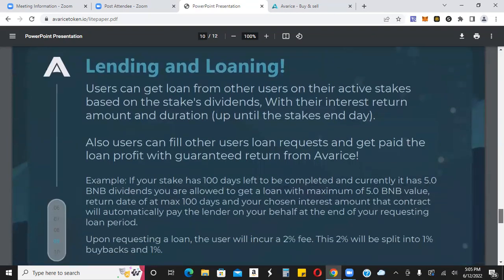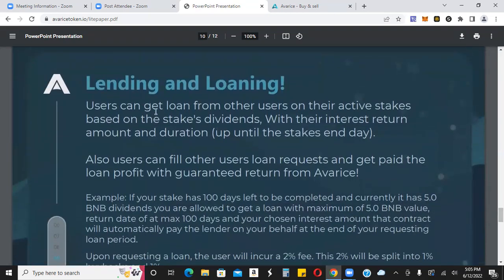And then if you scroll down here, lending and loaning: users can get loans from other users on their active stakes, based on the stake's dividends, with their interest, return amount and duration up until the stake's end day. Also, users can fill other users' loan requests and get paid the loan profit with guaranteed return from Avarice.